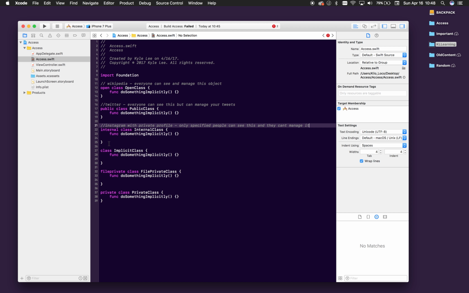Now implicit, like I said, is usually internal, so I'm not going to put anything here because once again it doesn't have an explicitly stated access control. So we're going to skip down to file private.